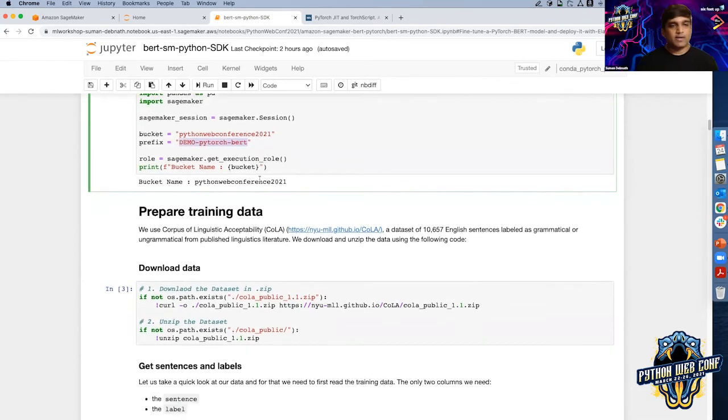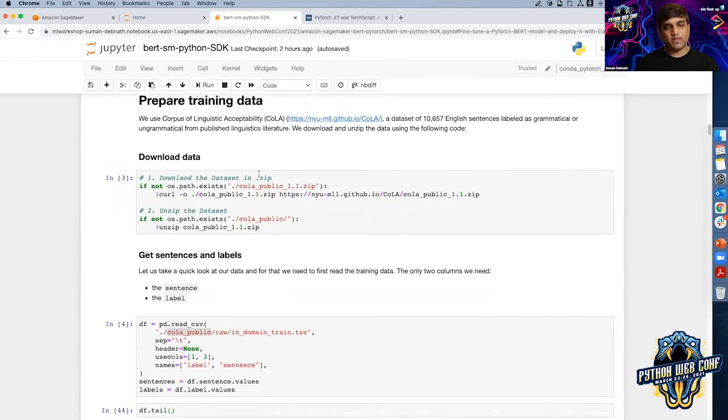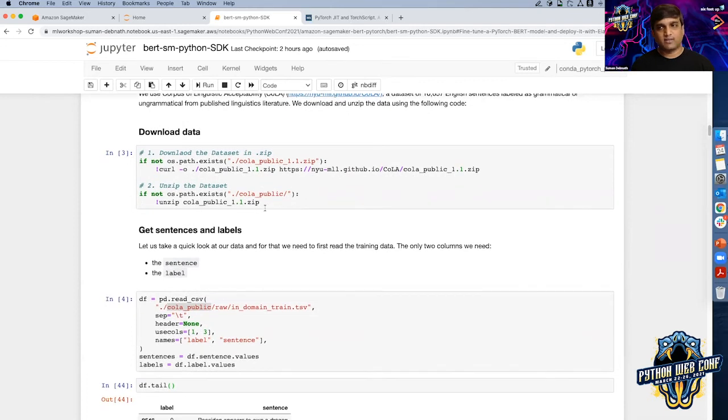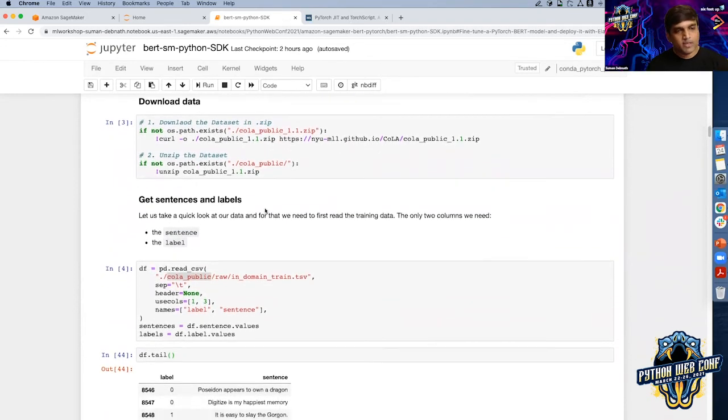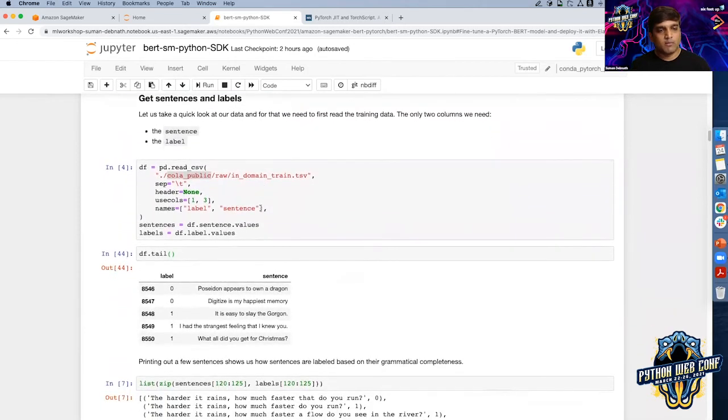Okay. And then we are going to download the dataset. This is for grammar check. So we are downloading this dataset from the Linguistic Acceptability Forum. This is an open source dataset. We are just downloading it. Nothing very fancy here. And then we are trying to load the data using Pandas.